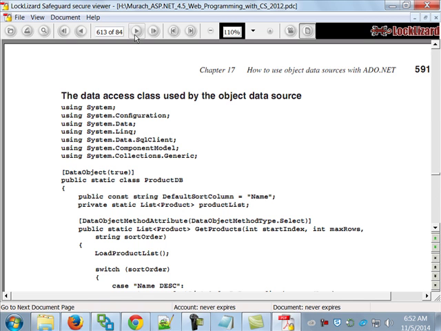Load product list isn't shown here. It uses standard ADO.NET code to get all the products from the database and store them in a list product object. And the first time the select method is called, no value is passed to the sort order. Because of that, the statement in the default label is executed, which sorts the product name in ascending sequence. That's pretty much it then.